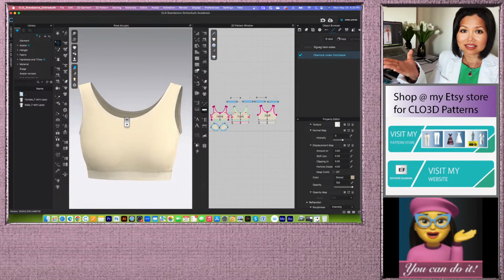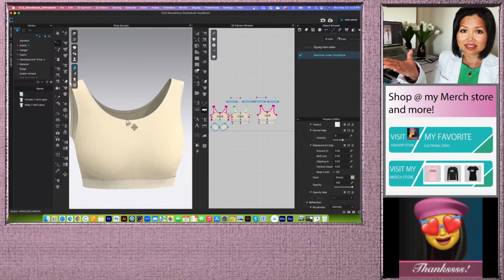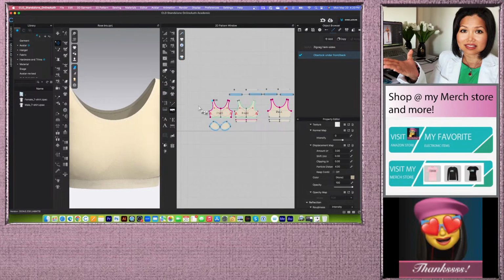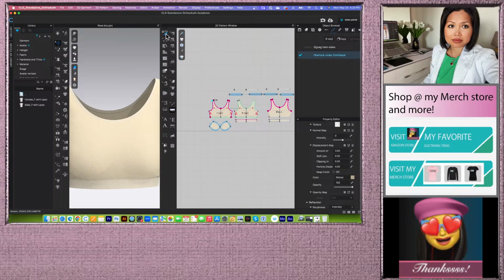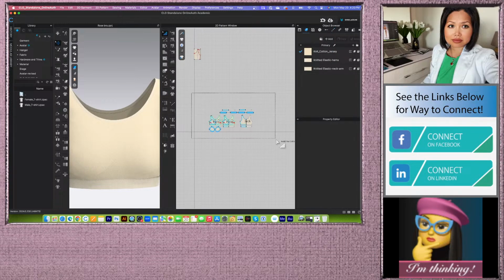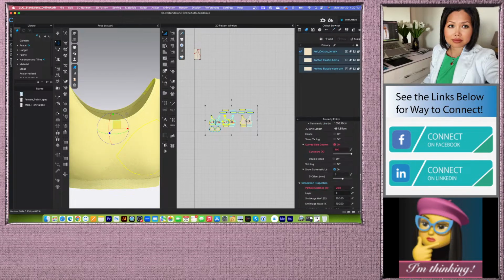Alright, so next we want to apply top stitches. So first of all, I'm going to change this particle distance for now, guys, because my computer is running quite high with the temperature.